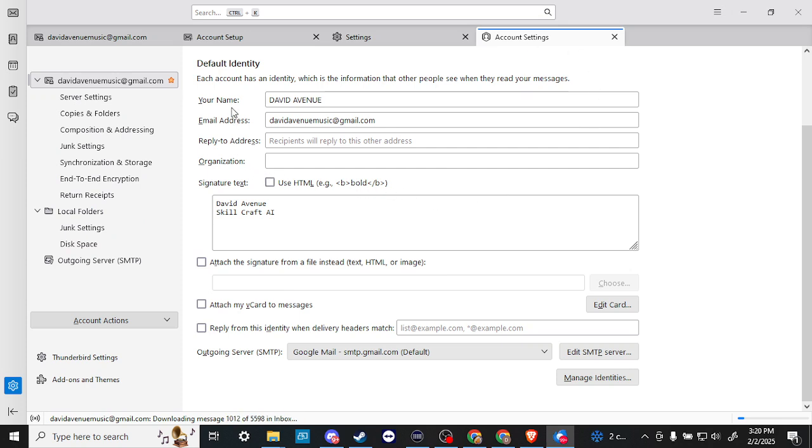And you're going to want to make sure that you are logged in with your email. Otherwise, you're not going to see this screen. Once you are, then you're going to see here the option to add your signature text.